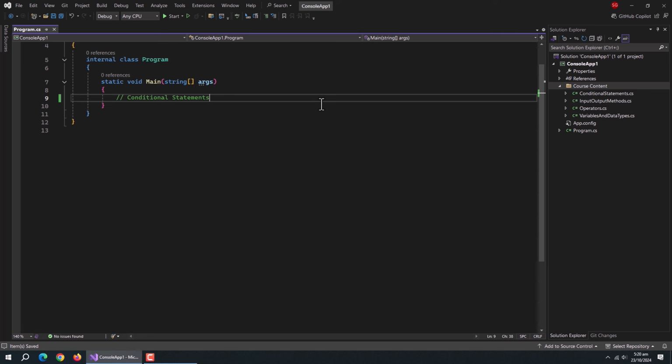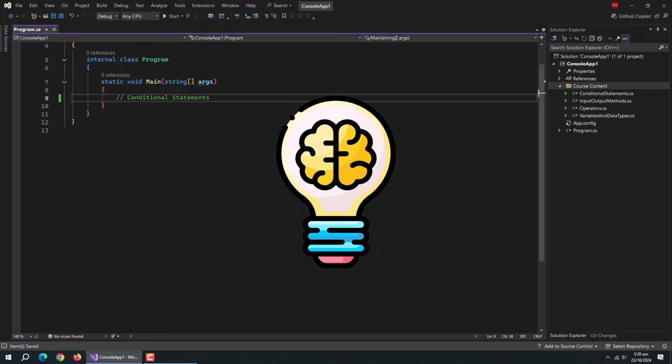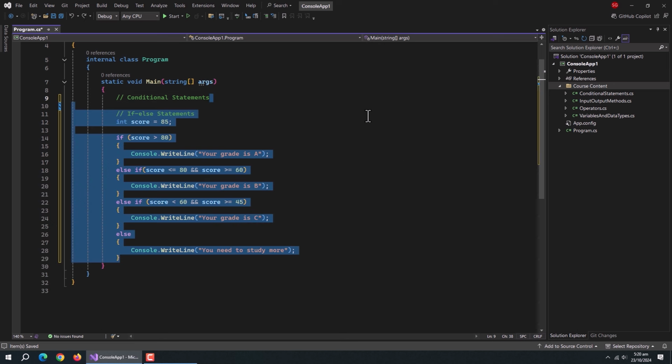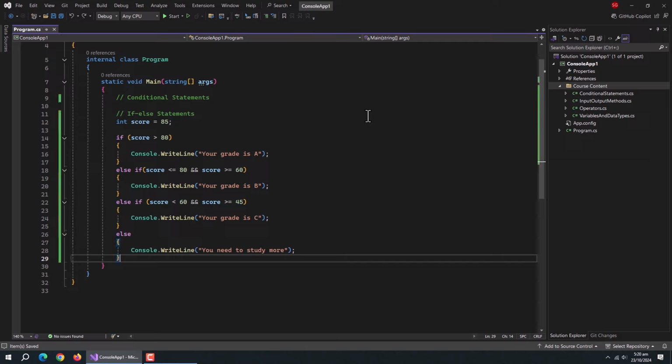Now, we'll talk about conditional statements. These are the tools that let your program make decisions. Think of them as the brain of your program, helping it choose what to do in different situations. So, let's first talk about if statements. The if statement is the simplest form of decision-making. An if statement checks if a condition is true, and if it is, executes some code. Think of it as asking a yes/no question: if something is true, do this.